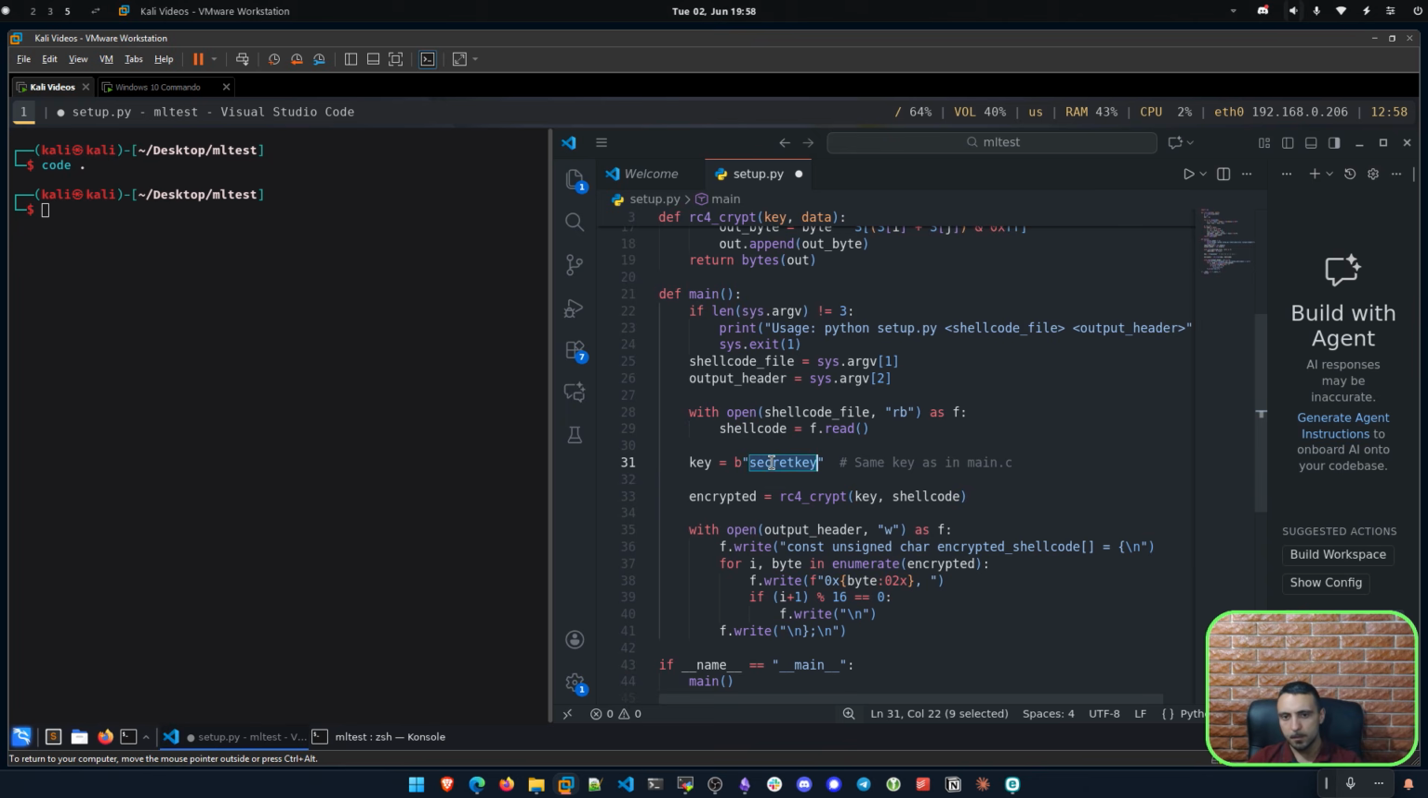Now here is the key that is going to be used during encryption, so we must ensure that the same key is going to be used over decryption in order to properly do it. Alright, so how to do it? We can test it with maybe Sliver, so let's do it with that.